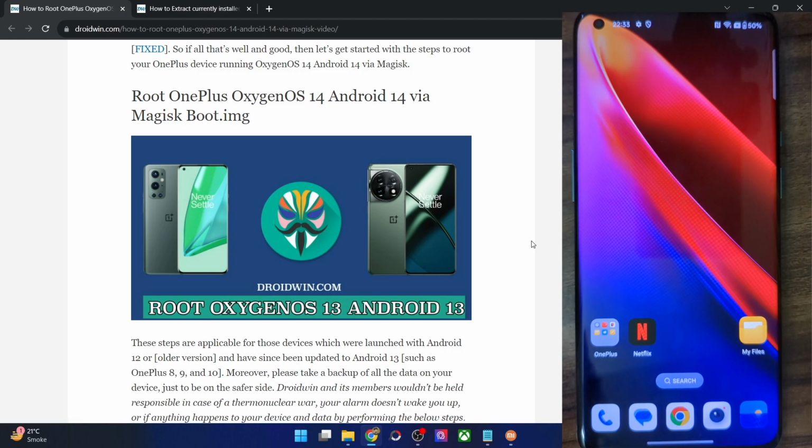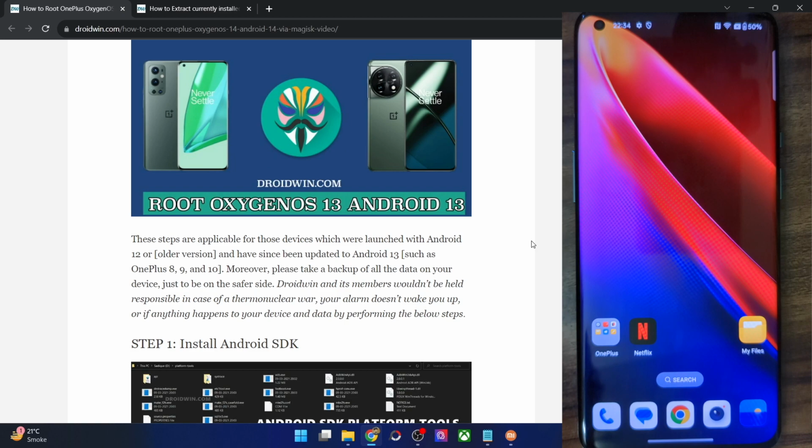In this video, we'll show you how to root your OnePlus phone running the latest OxygenOS 14 based on Android 14 using Magisk. So please take a backup of all the data on your phone and then let's get started.